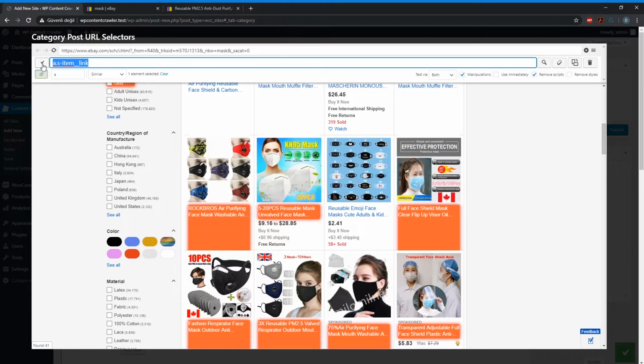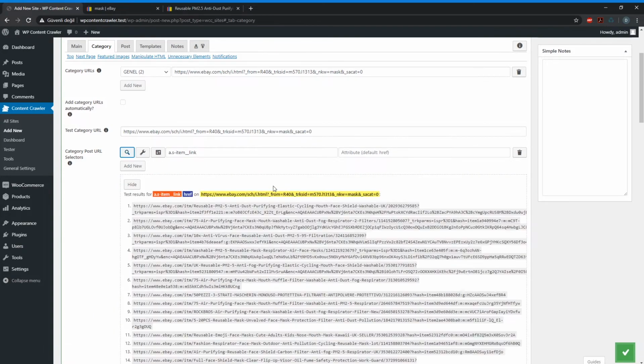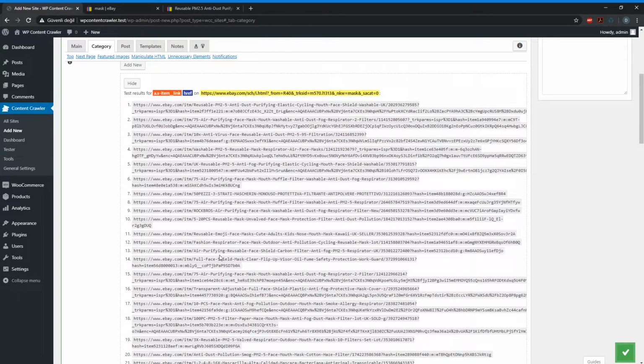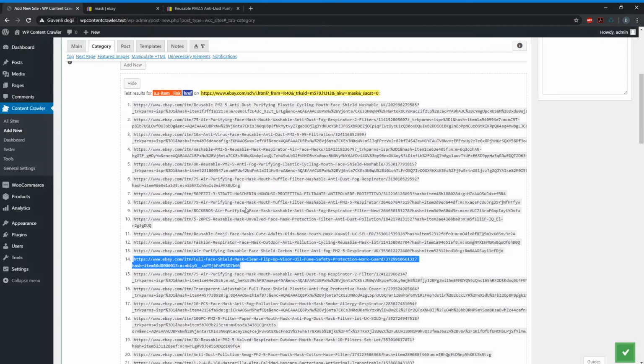It came up with a selector. Okay, our selector is here. Let's test it. It seems okay. I can just copy paste and see if it is working actually, just randomly. Everything seems okay. Hide it.